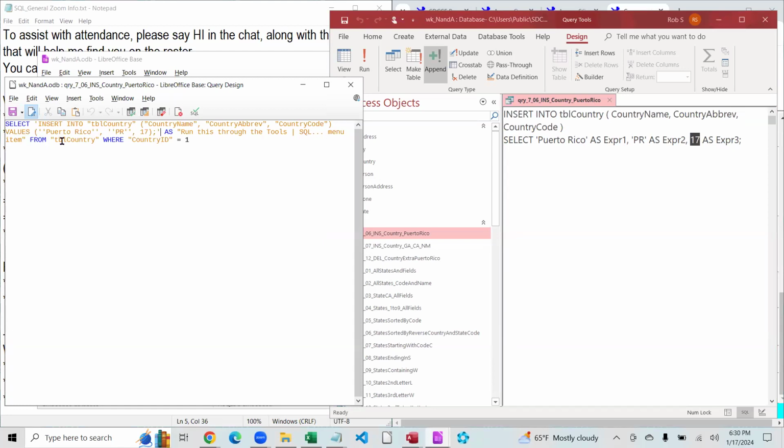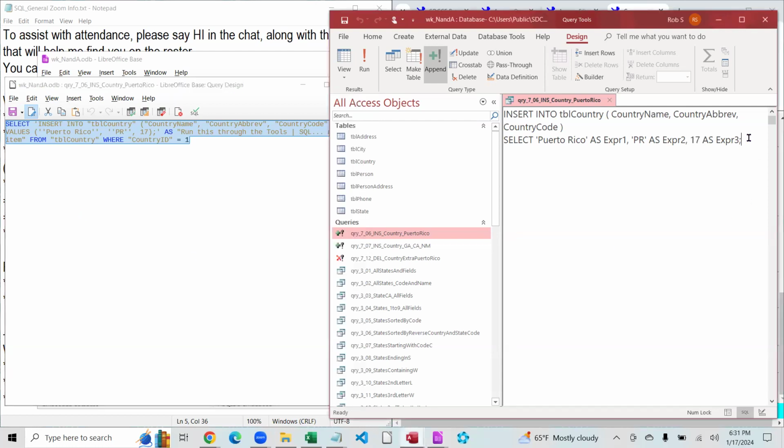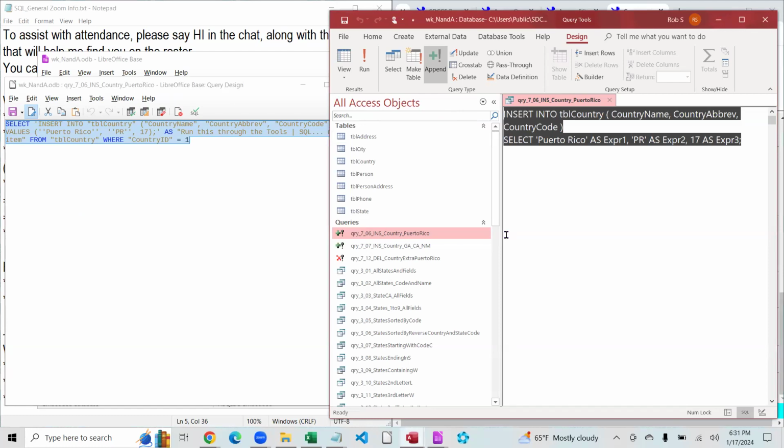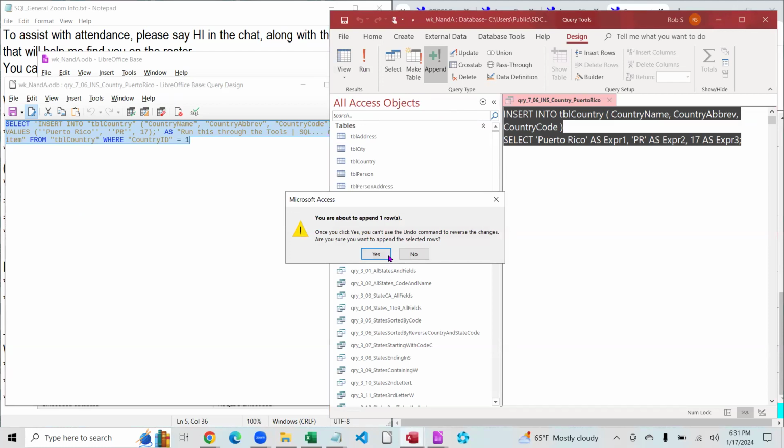And the problem here is that LibreOffice does not let you run insert commands as selects. Here, Access does allow you to run insert commands as selects. Basically, it's a query. You're querying the database to perform a command, I guess. So if I try to run this, it does say you're about to do that. And it lets me run that.